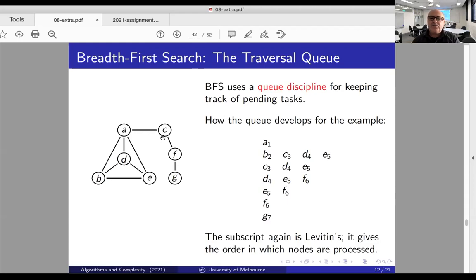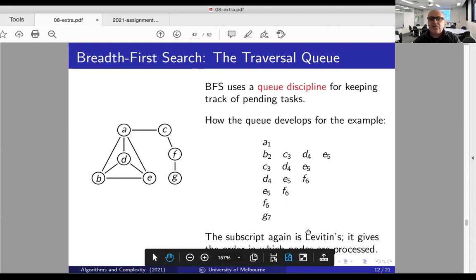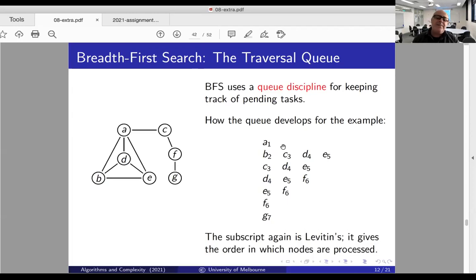Just like the numbering system we used previously with Leviton, we're going to use a numbering system for the queues here. But remember, with the queue, we put items in and we eject them in a certain way. So the subscripts here correspond to what Leviton does. So what happens? A is my first node, so I'm going to push it into the queue, pull it out. Maybe before I pull it out, or at the time I push it in, I need to think about who the neighbors of A are. And I'm going to add them to the queue in an order. The order I add them in by default is the alphabetical order. So I add all of the neighbors of A to the queue, B, C, D, E.